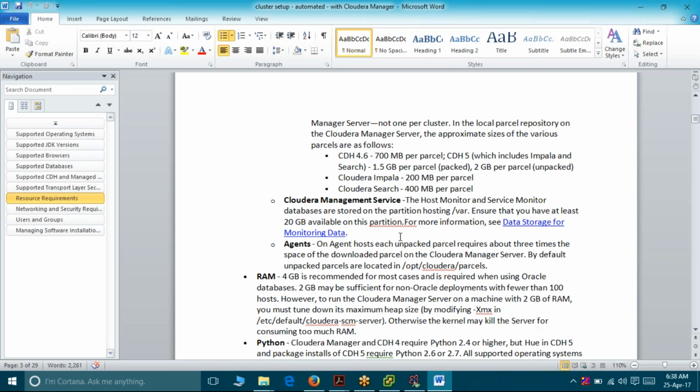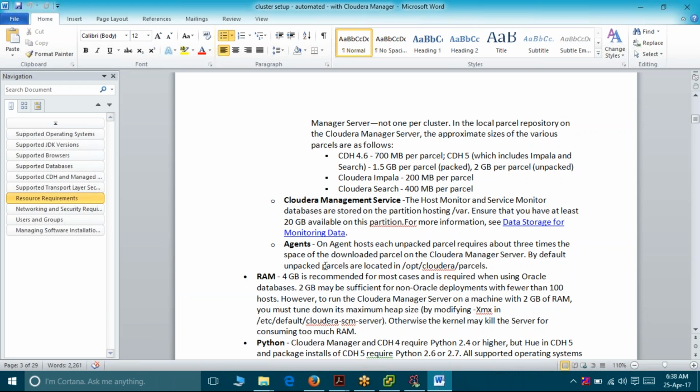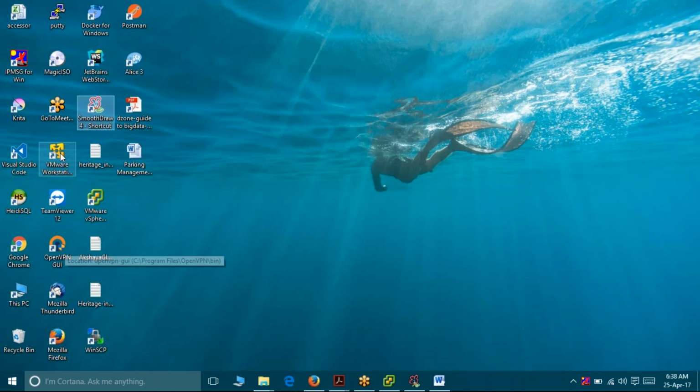On an agent host, each unpacked parcel requires about 3 times the space of the downloaded parcel on the Cloudera Manager server. By default, unpacked parcels are located in /opt/cloudera/parcels. I think you noticed that one here. By default, unpacked parcels are located in that path.